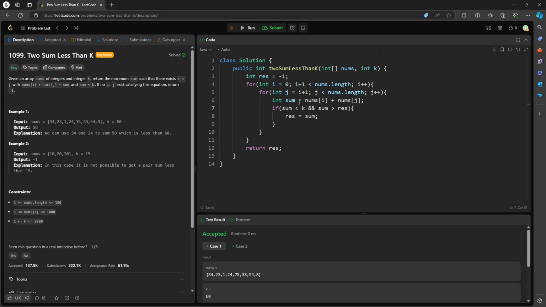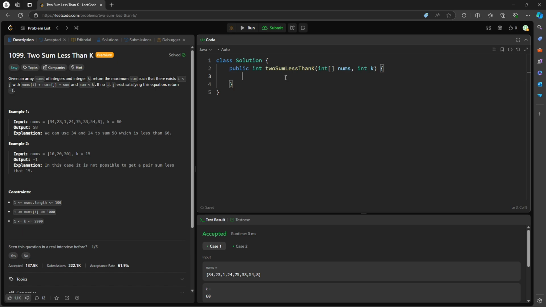Cool. So for time and space, time is going to be n squared, right? Space is constant. All right. So based on this logic, let's keep diving into the next solution. I'm going to have two pointers, so i equals 0 and j equals nums.length minus 1. And then I will have the return result of -1.